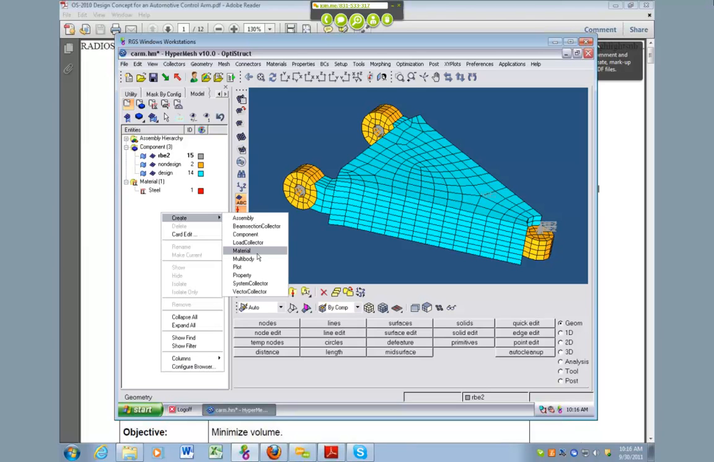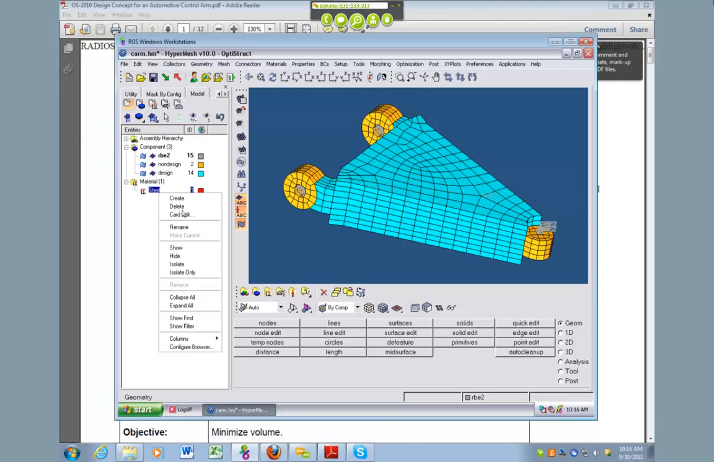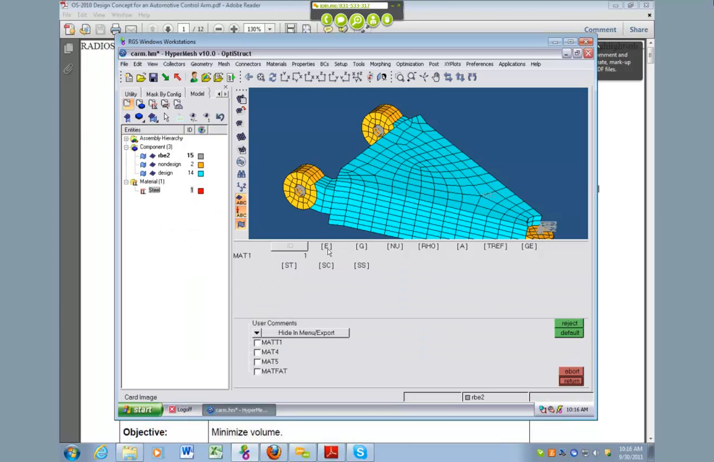Okay. So create material. Once we're in the card edit, we're going to make E 2e to the 5th, and then also NU, it has us enter 0.3. What does NU stand for?